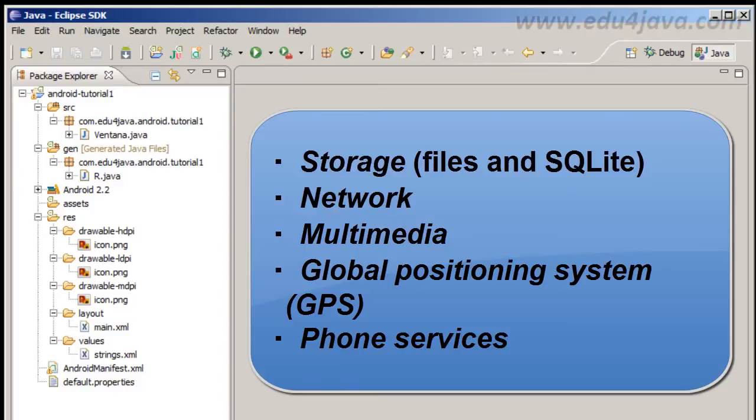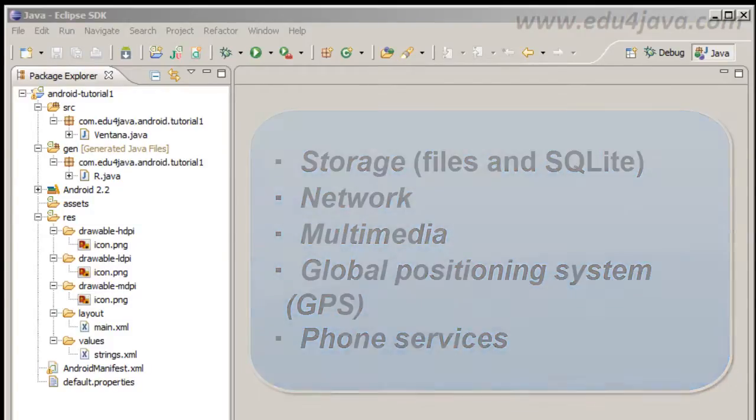Global positioning system is easy. You can know where you are and have some access to maps services, mainly like Google Maps. And at the end, you have access to the phone services. Yeah, it's true, it's a phone. Your application can call somebody, can send SMS, and can receive SMS. Okay, we are going to see that in the future examples.